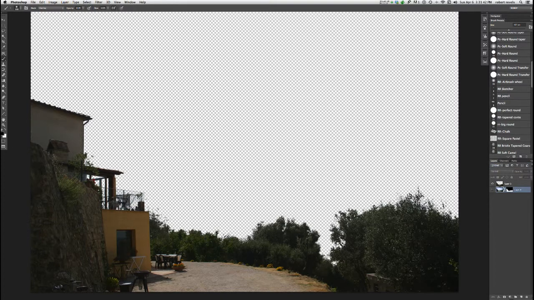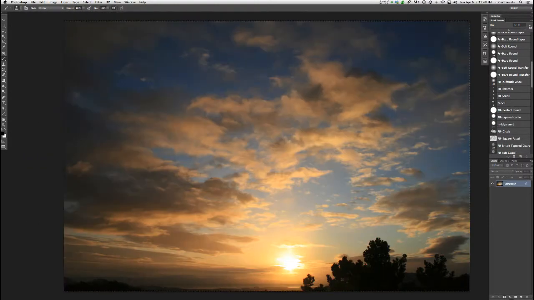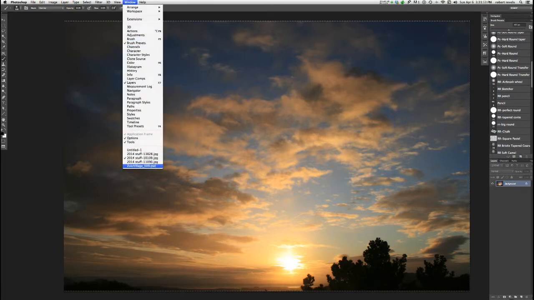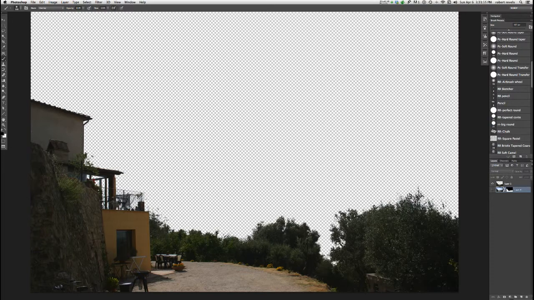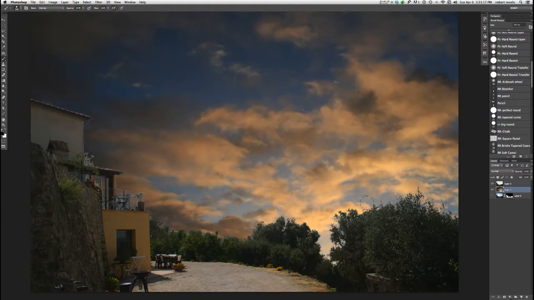So now what we would do, okay, I'm going to go over here to the photo, select all, copy, go here and paste my image. Okay, so as you can see, it's dropped in behind that top photo.